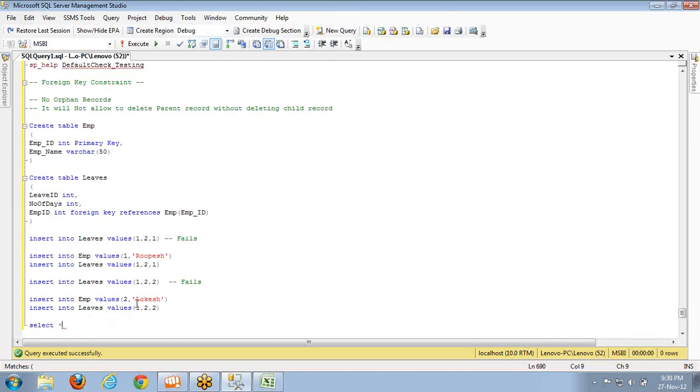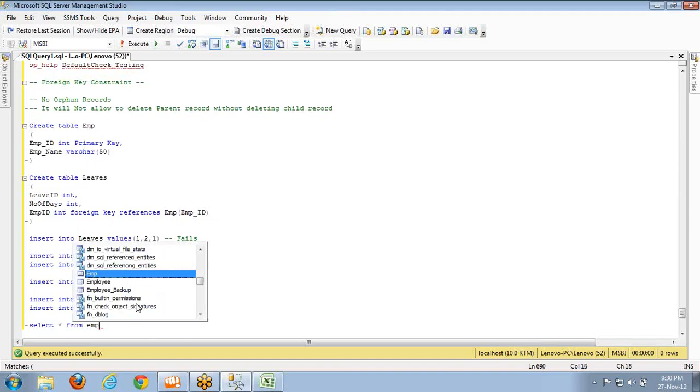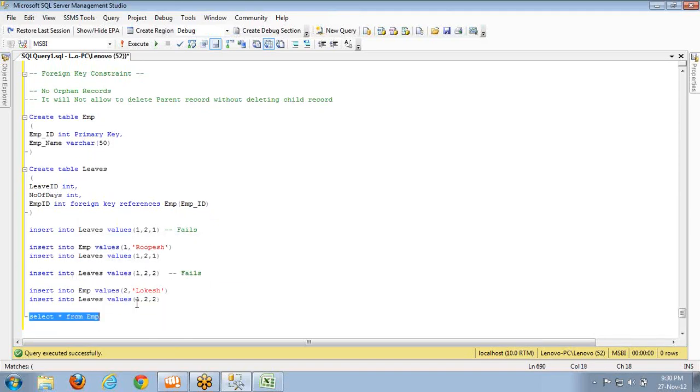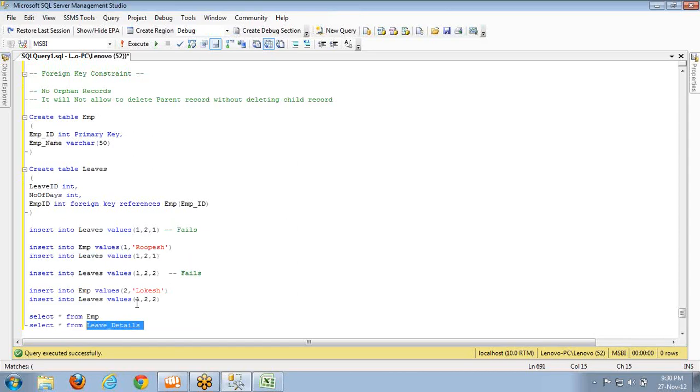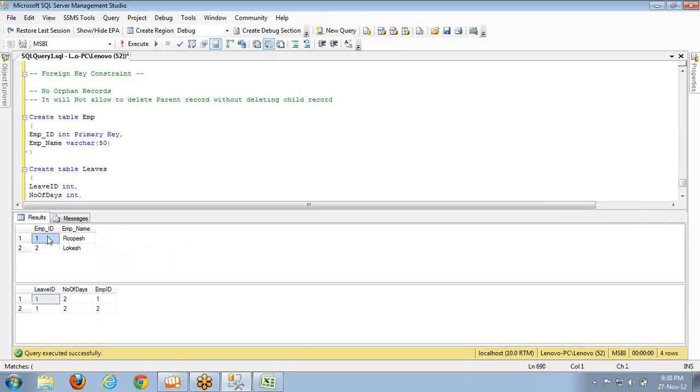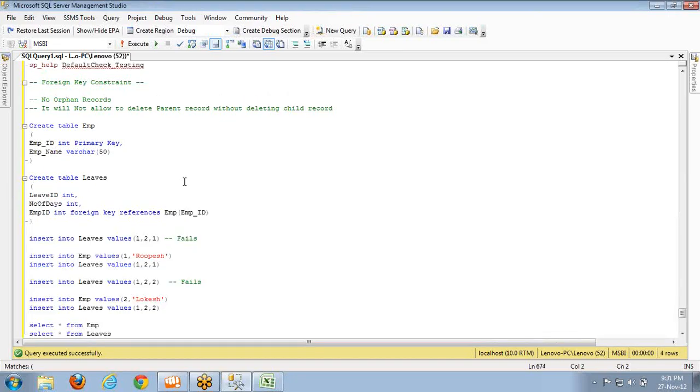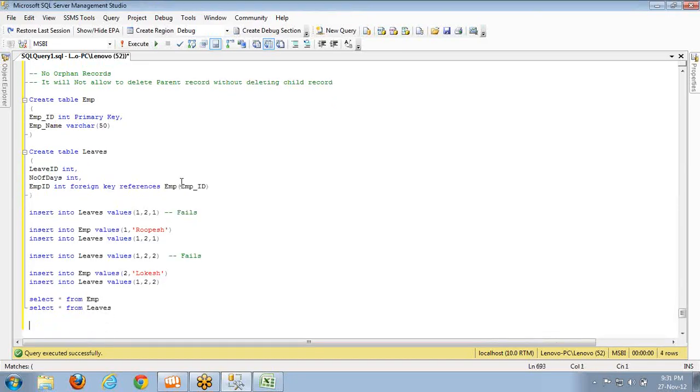Now let's select the data and see what is available. Select star from employee is one table and the other one is leaves. So let me take the other table. Okay, if you see, I have employee ID 1, and no employee ID will be present here which is not available in the parent table's employee ID column. That is nothing but no orphan records will be available in the transaction table or child table, that is the leaves table in our case. So now we have tested the first part.